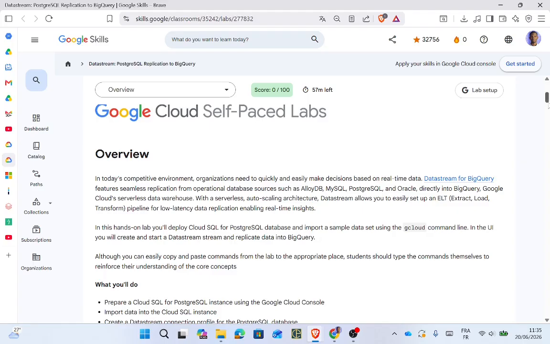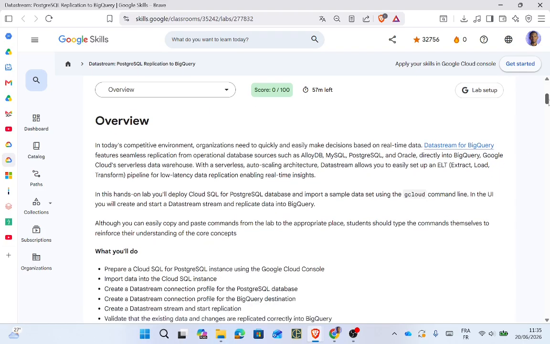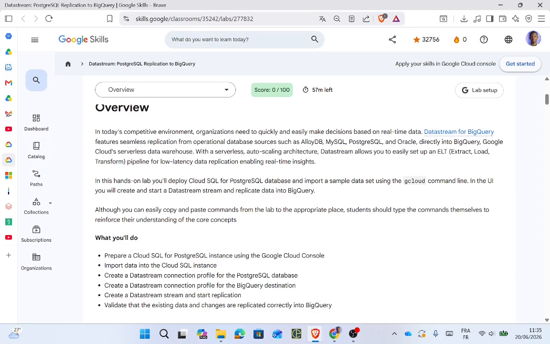What you will learn and do in this lab is to prepare the Cloud SQL for PostgreSQL instance using the Google Cloud console and import data into the Cloud SQL instance. Create a data stream connection profile for the PostgreSQL database and also for the BigQuery destination. And create a data stream and start replication. Validate data with existing data and watch our replication change.